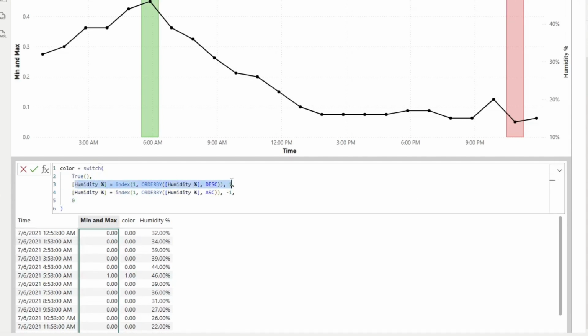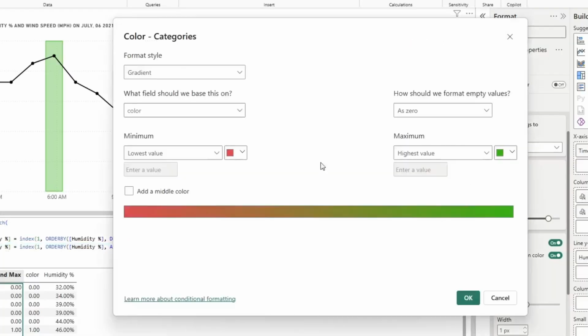And it's essentially saying, hey, if the value is the highest value, return one. If it's the lowest value, return -1, else return zero. And then in my bar color, I just essentially set, hey, lowest value is red, highest value is green. And just like that, you have this graph.